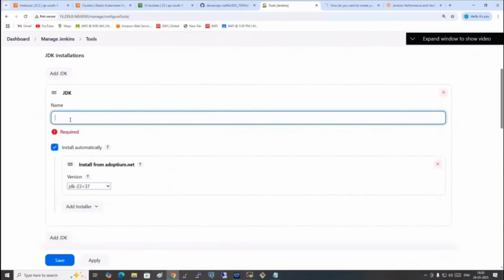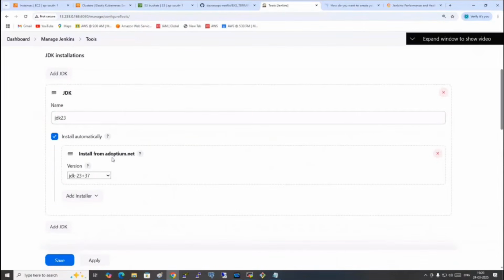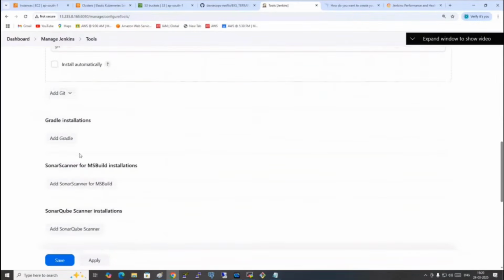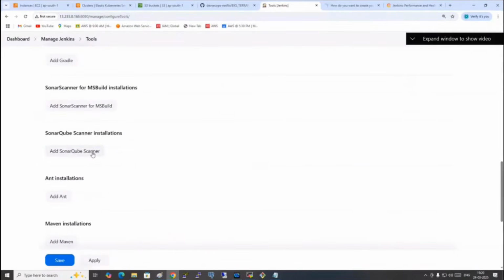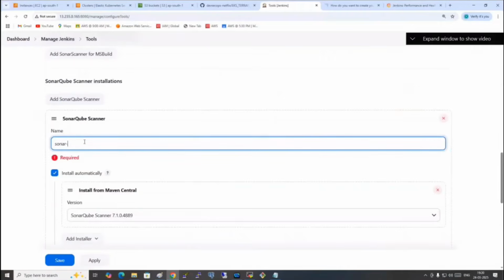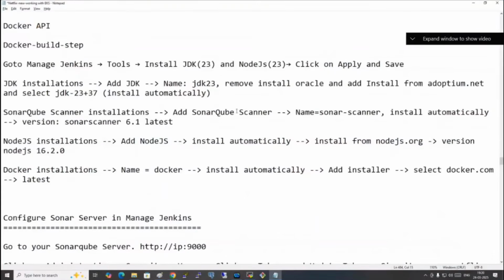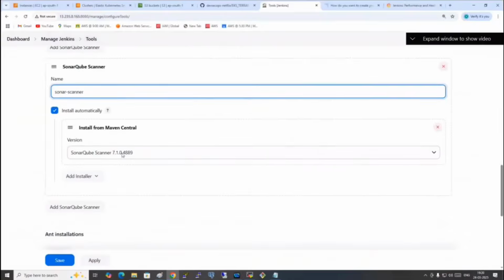23. What's the name I give here? JDK 23. You can give any name. JDK will be installed automatically with this. JDK is configured. Next, Git is already there. Gradle is not there. Next, SonarQube scanner installation. What is the name I'm giving here? Sonar-scanner. Add Sonar-scanner, install automatically.